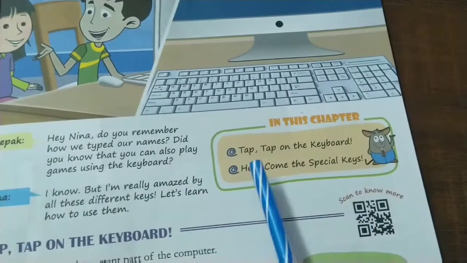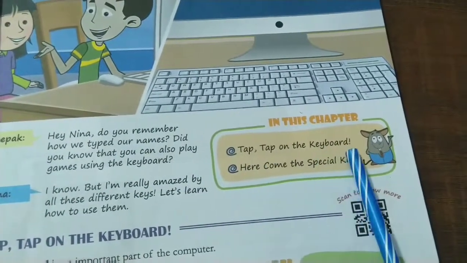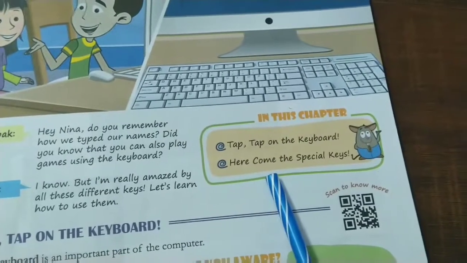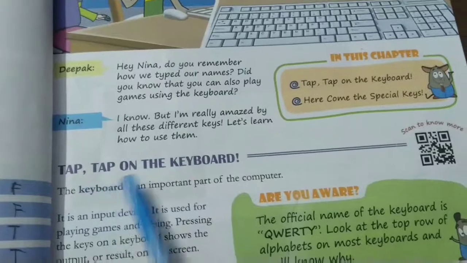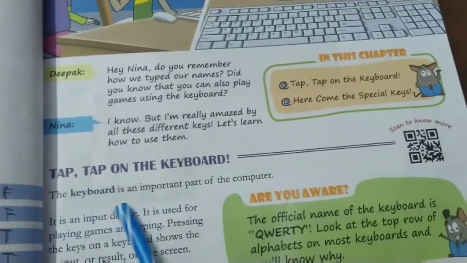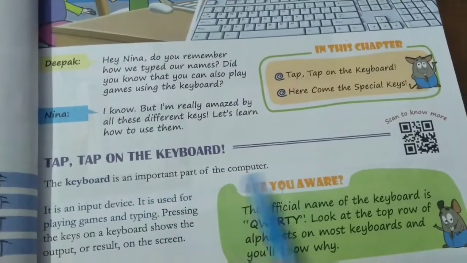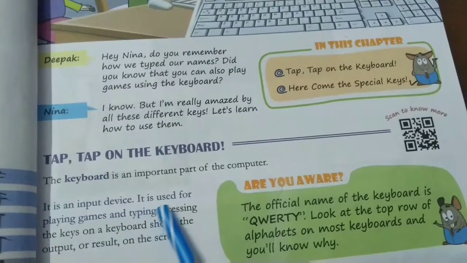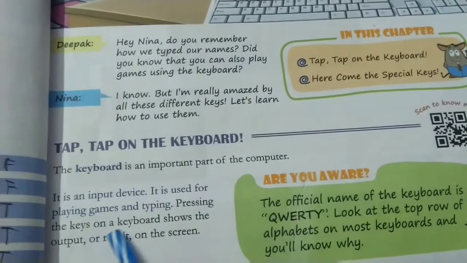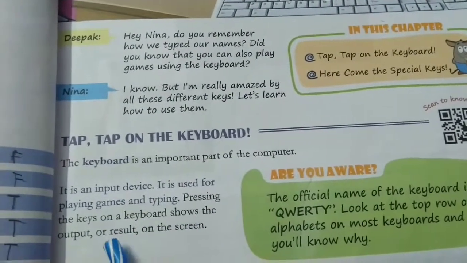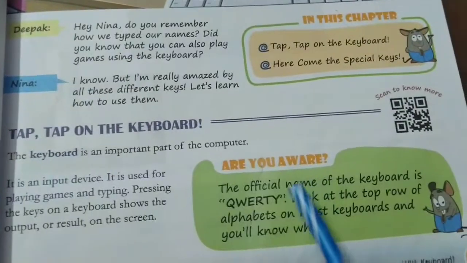In this chapter, we will see: Tap on the keyboard. Here come the special keys. The keyboard is an important part of the computer. It is an input device. It is used for playing games and typing. Pressing the keys on the keyboard shows the output or results on the screen.